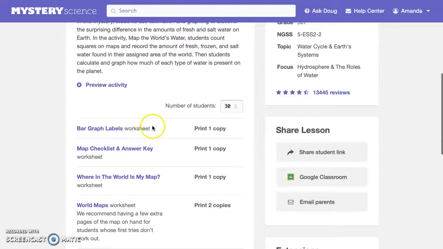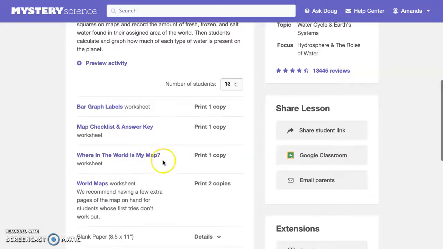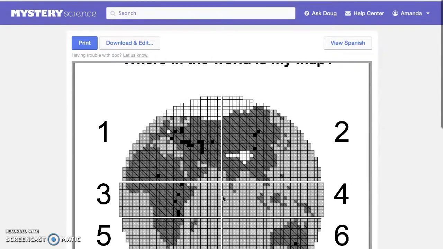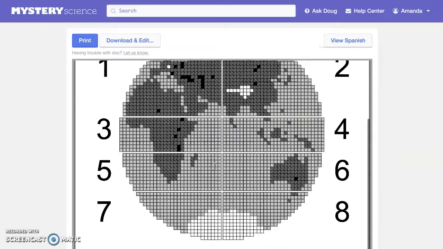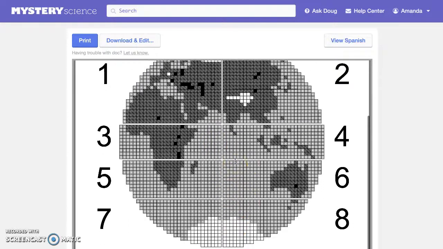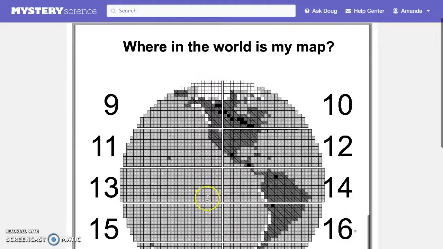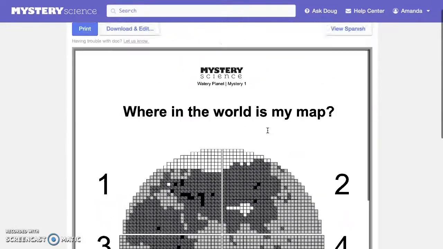The one thing I really liked about this is it offered worksheets for the kids to do within the units. What they're doing in this one, so I'm going to click on the document, is they are finding out where all the water in the world is. They're going to find out basically how much is salt water, is frozen, is fresh water. The maps are going to be split up into 8 sections. You can see them here. The kids are going to be doing computations of that.